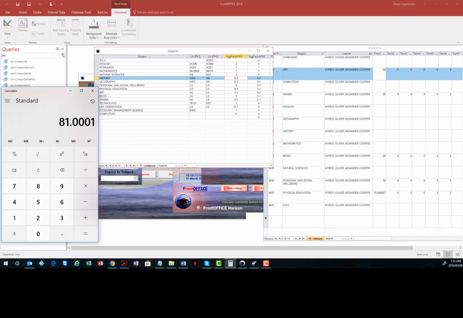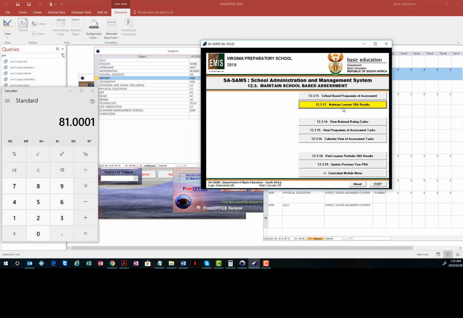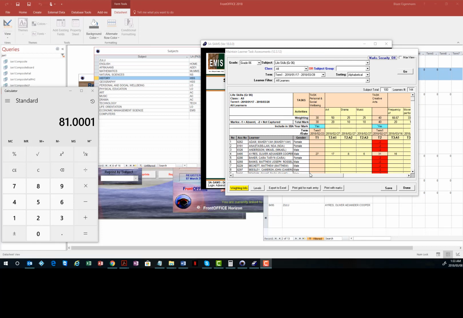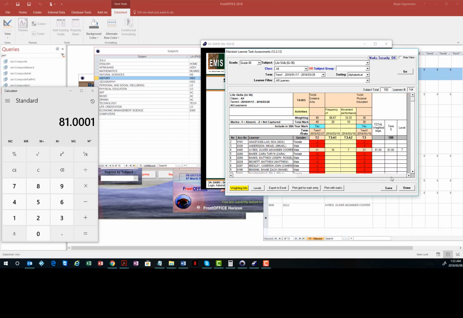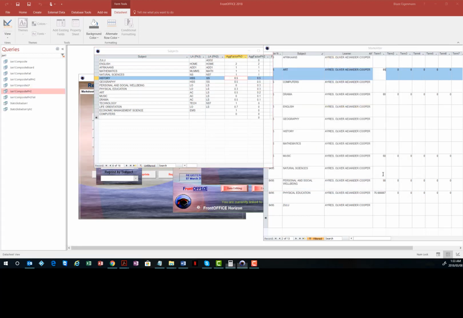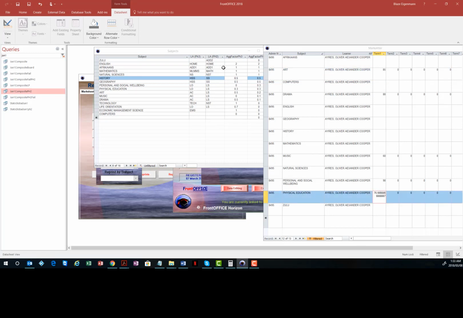Okay, that's negligible, and of course if you go back to SASAMS, you can confirm that. The mark is indeed 81. Okay, and you see the individual marks have come through into front office. They are sitting on the reports as 81, or should I say in the record set that the report draws from, and of course we would reflect on schedule as 81 too.